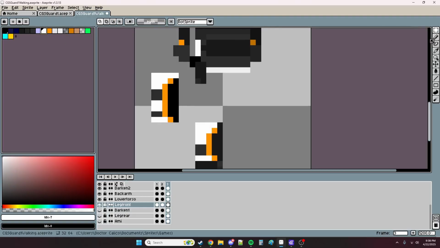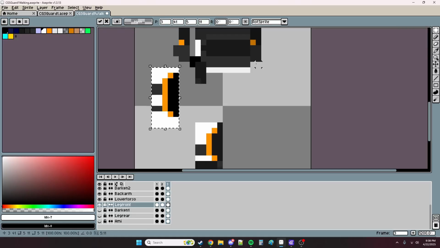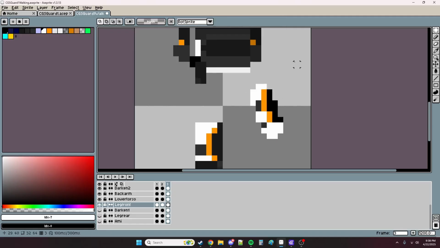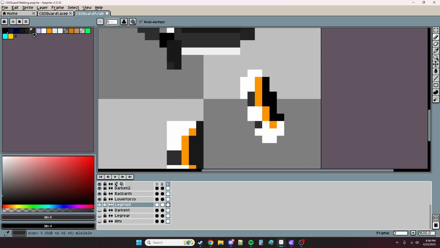Okay, and I also want this to extend slightly. So let's add in 2 more pixels of length just for the kneecap. And rotate this by 20 degrees. Move over here. That doesn't look right. Yeah, so time to patch this up.